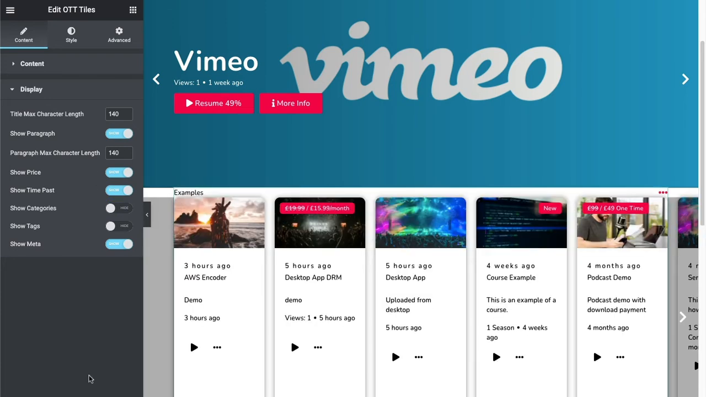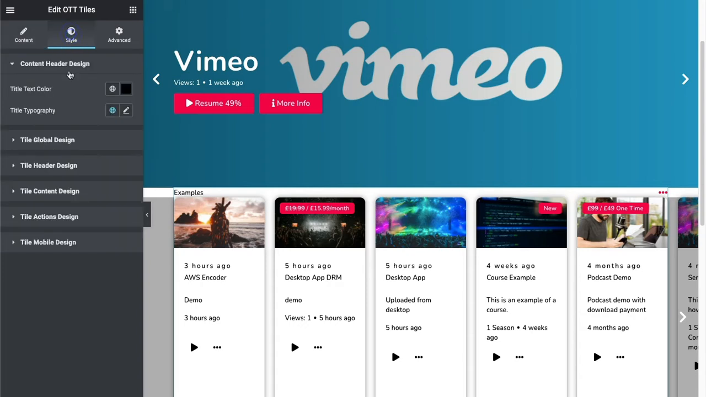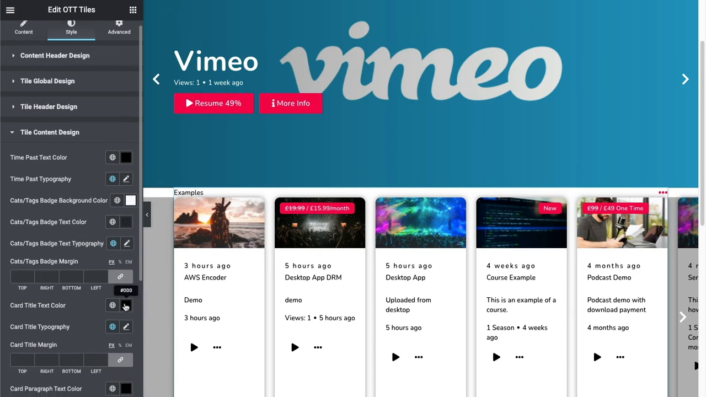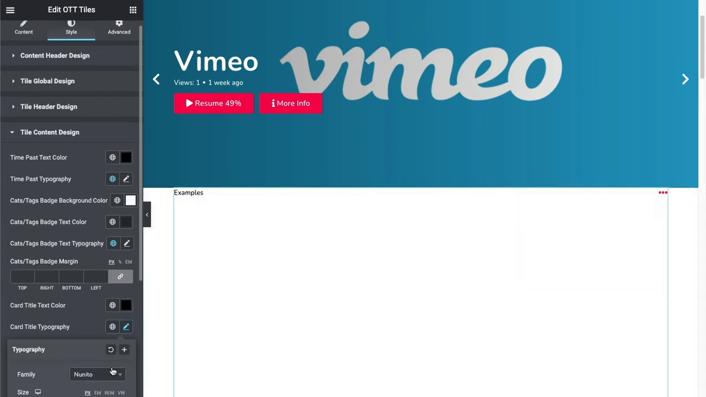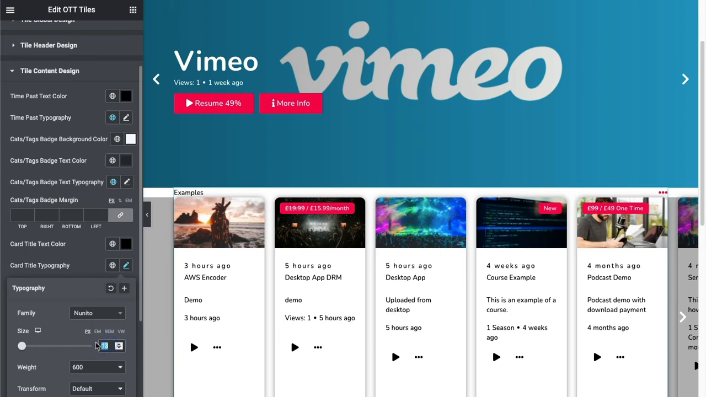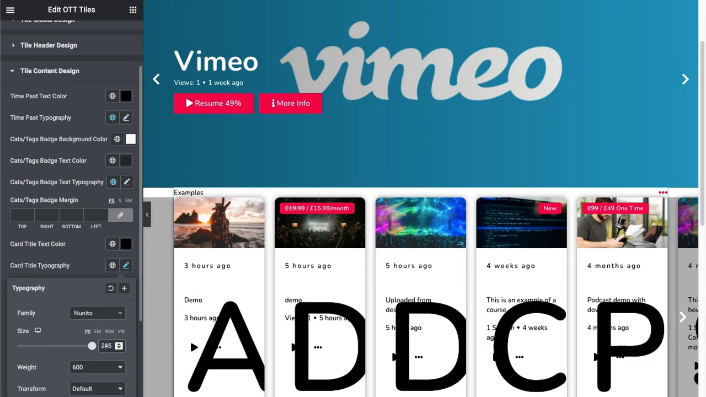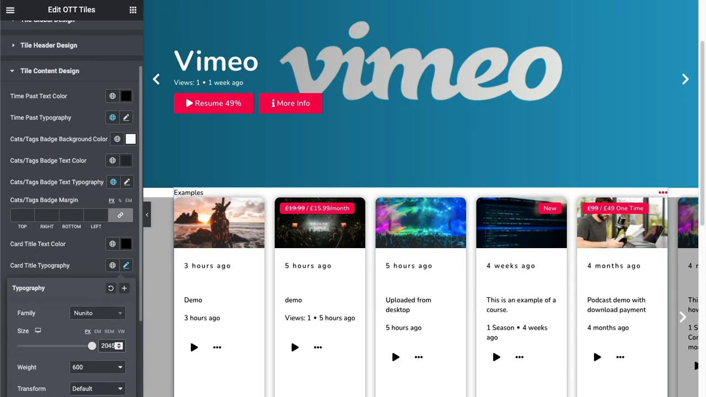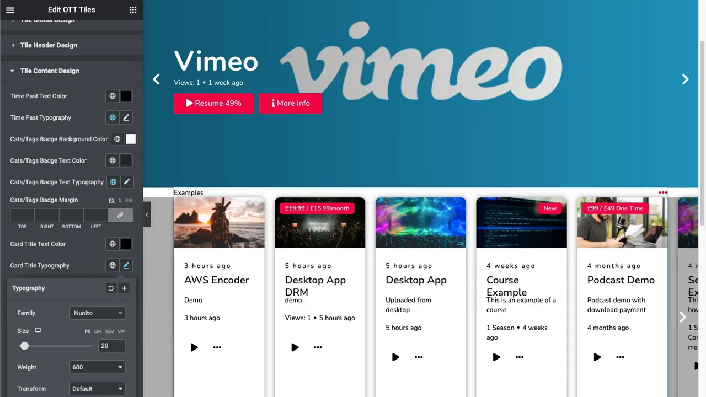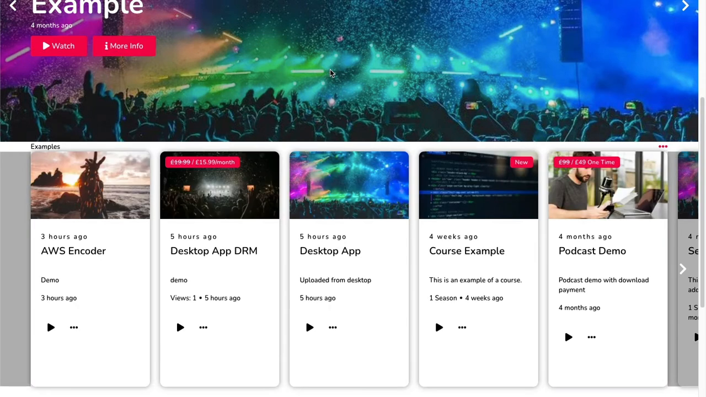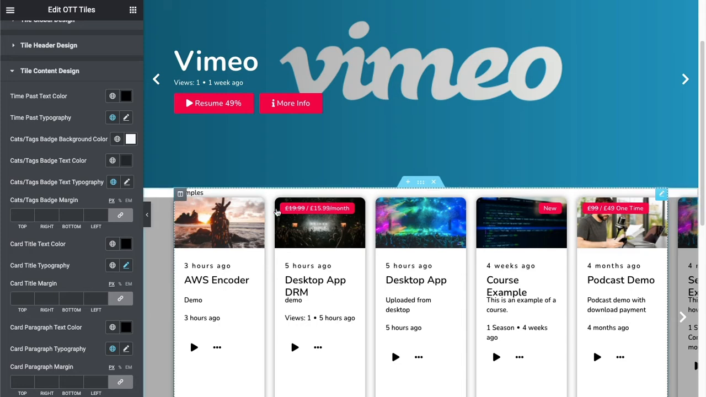What we can do now is go back to style and then go to content, and we can start to style up the content. So we can go to card, tile, text, typography, and then give it not 45, it's far too big, let's go to like 20 pixels. Then you can update, and you may need to run a refresh or actually look at it on the website, because sometimes you just need to refresh it.